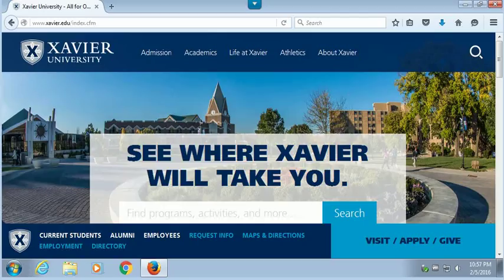I've already done that. I am on my virtual desktop, and you can tell because of this little tab here. It pops me up to xavier.edu. What we need to do for Chapter 4, which we're working on right now, is get the data set that we are going to work on throughout this chapter and the rest of the chapters in the book. The easiest way to do this, instead of typing in the web address, is just go to Google.